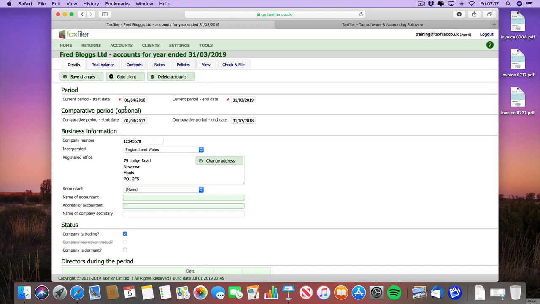So we've got period details. Now in Taxfiler, whenever you see a red asterisk, that means that field has to be completed, otherwise it won't be accepted. So that's just a side note there. So we've got the current period start date, current period end date. You can have comparative periods, of course, as well, start and end date. And you've got little fields for the business information. So the company number, where we're incorporated, the registered office, and you can put details of the accountant in as well.